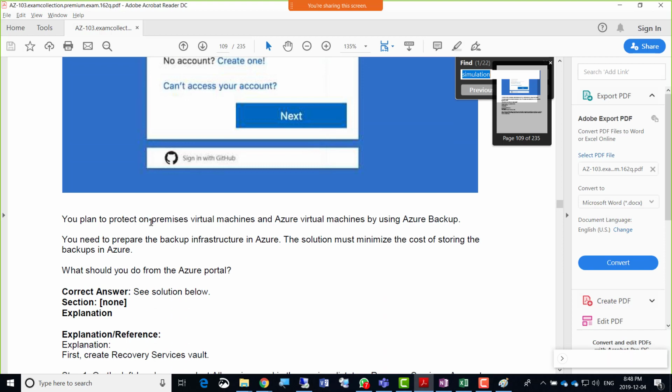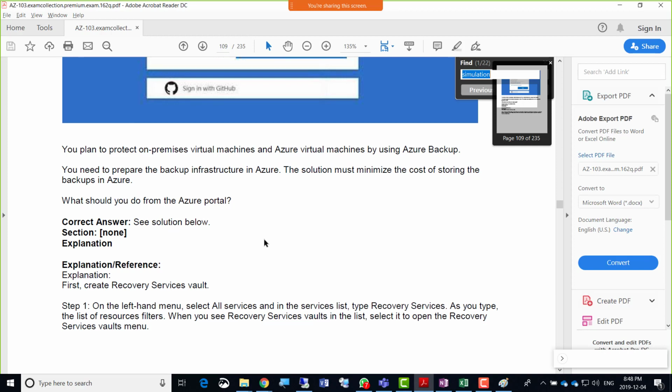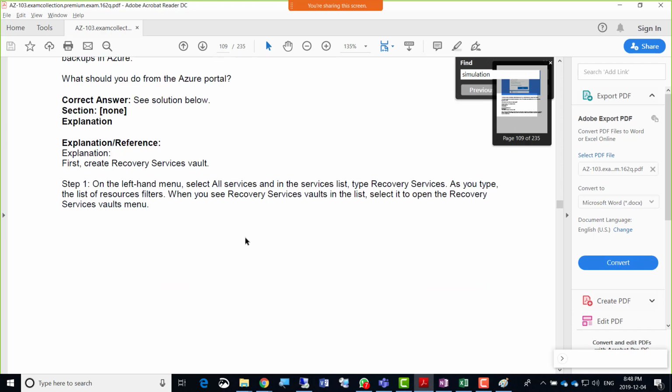So you plan to protect on-premises virtual machines and Azure virtual machines by using Azure Backup. You need to prepare the backup infrastructure in Azure. The solution must minimize the cost of storing the backups in Azure. What should you do in Azure portal? So infrastructure cost, and you need to create a backup infrastructure for on-premises virtual machines and Azure virtual machines. So there's that solution here.